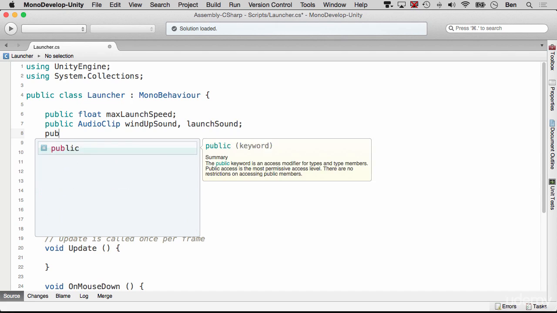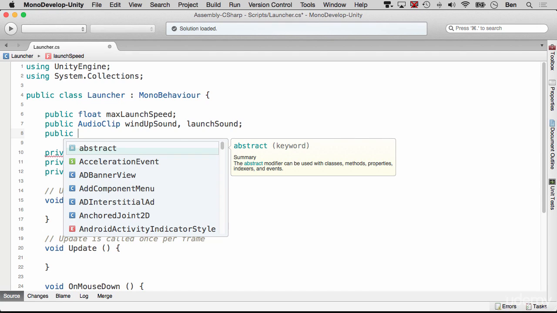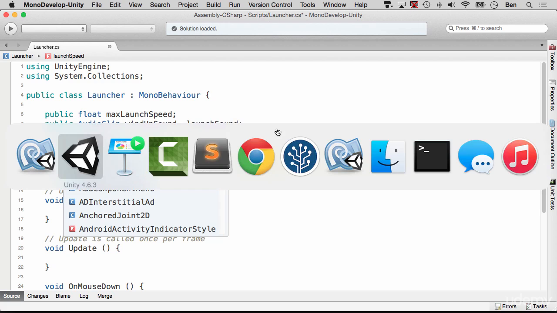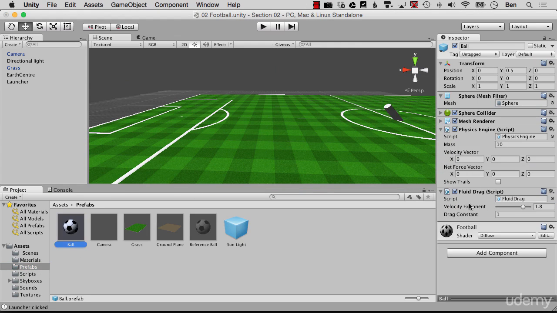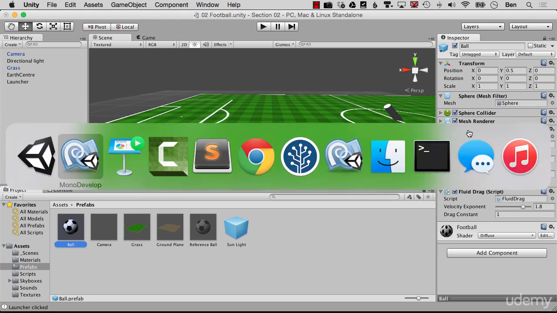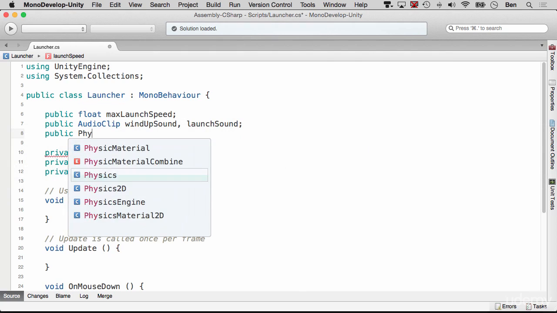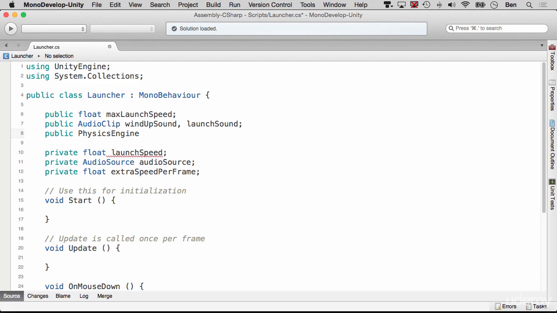Now, we can make that public. I said we'd drag it in. But what type is this thing? What type are we going to find the ball with? Let's go and have a look at our prefabs. Well, the most important thing, the most relevant thing about the ball is the physics engine on it, because it's a physics object, right? So let's just say private physics engine. But in this case, let's call it ball to launch so we know what we're talking about. So it's a variable called ball to launch of type physics engine.